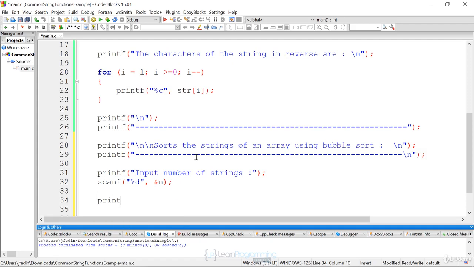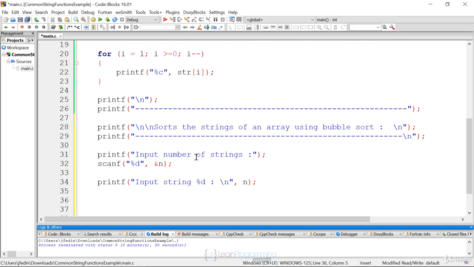Then I'm going to ask them to enter the strings. So here I'm going to say input string 1, 2, or 3 followed by line feed. This will just be what number they have to enter. String 1, string 2, or string 3. Then I'll actually have a loop that goes through and gets the input. So here I'll say for i equals 0, i is less than or equal to n, for how many strings they want to enter, i++ or ++i.